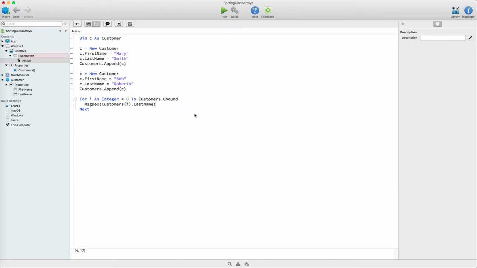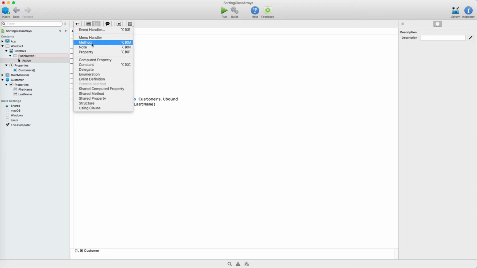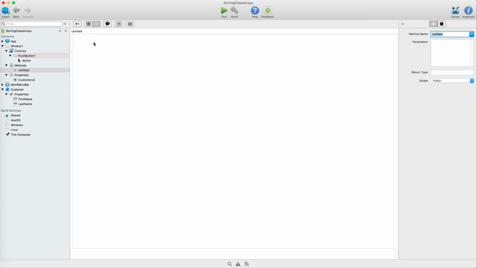So let's sort them. In order to do this, we're going to create a special method that we will pass into the sort method. And this method will be responsible for comparing the last names so that the array itself gets sorted. And we're going to pass in, because of the way this is defined, it has to have two parameters that are of the type of the array. So in this case, customer. So we have C1 and C2. And this method's going to return an integer that'll indicate which values are greater than, less than, or equal.